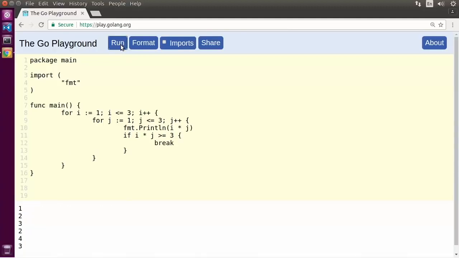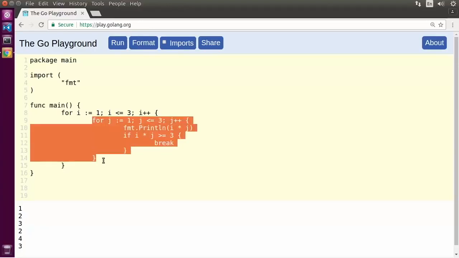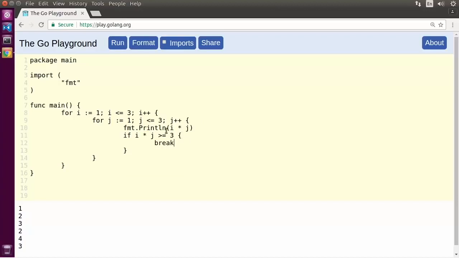Now if I run this, we don't exactly get the expected result. And the reason for that is as soon as i times j is greater than 3, it breaks out of the loop. But the loop that it's going to break out of is the closest loop that it can find. So it's actually breaking out of this loop here, and this loop just restarts because there's nothing to tell it to stop. So you might ask the question, well, how do we break out of the outer loop?